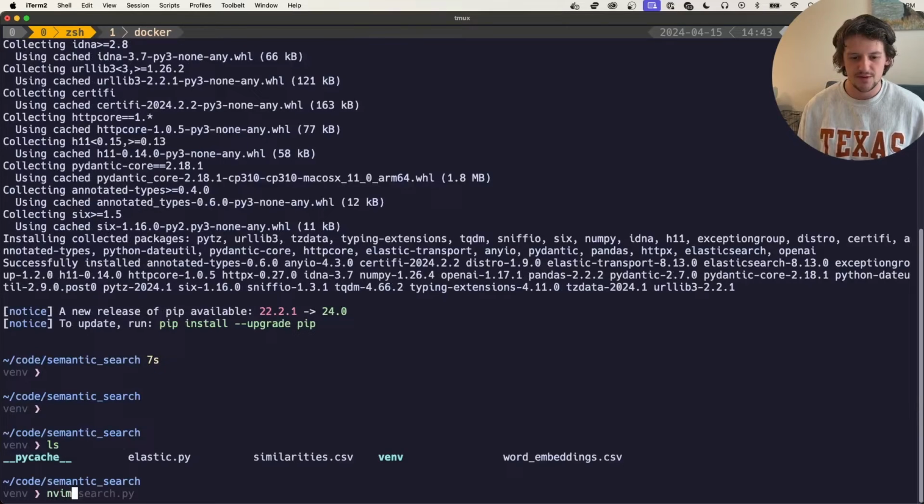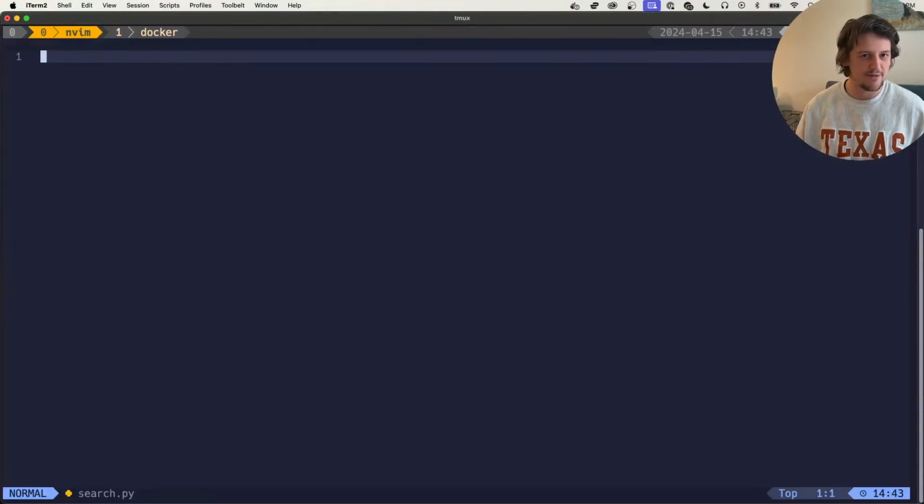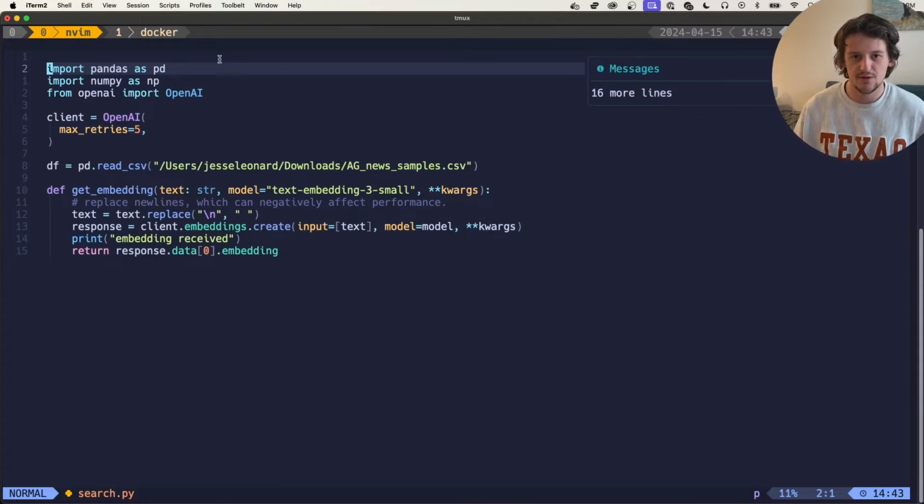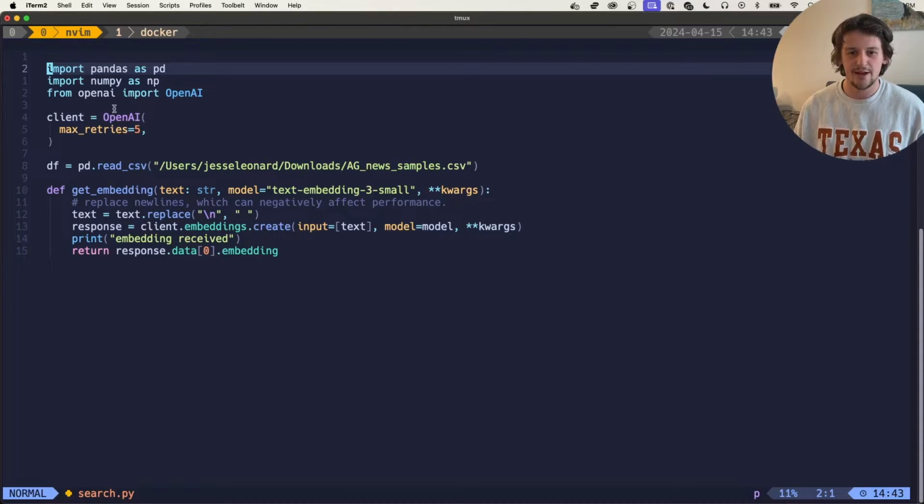Then let's open up our search.py file, and we are going to import our packages and our client and paste it in here. So we import pandas, NumPy, OpenAI, and then our client, OpenAI. The first thing we do is just read the CSV, and then we have a function to get the embeddings. This uses the text embedding 3 small model. And then I just added a print of the embeddings to make sure it was working, getting some feedback.